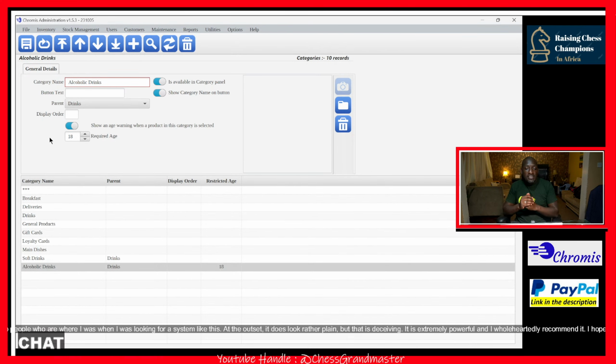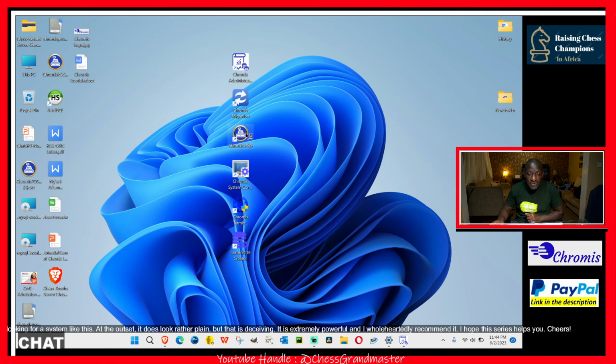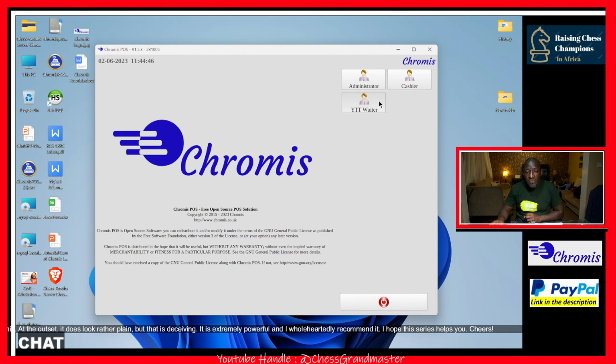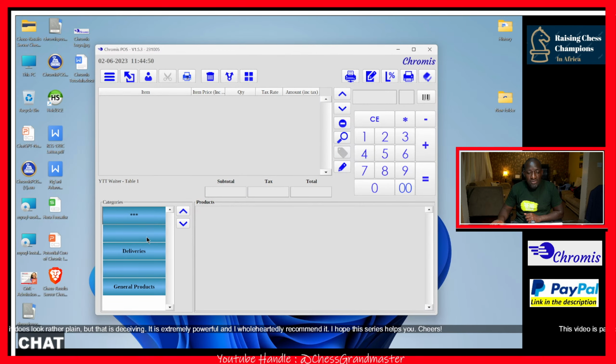So we've created a couple of categories. Now, let's make this unavailable so you really can't see it for the time being. So we'll actually come back and have a look. If you come back to our main Chromis window here and double click on that to open, we'll now see that what used to be quite boring now is not so boring. We have a couple of categories.